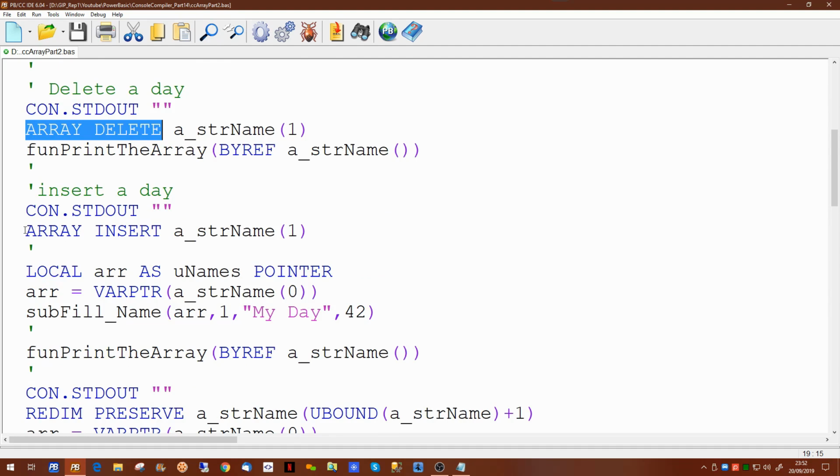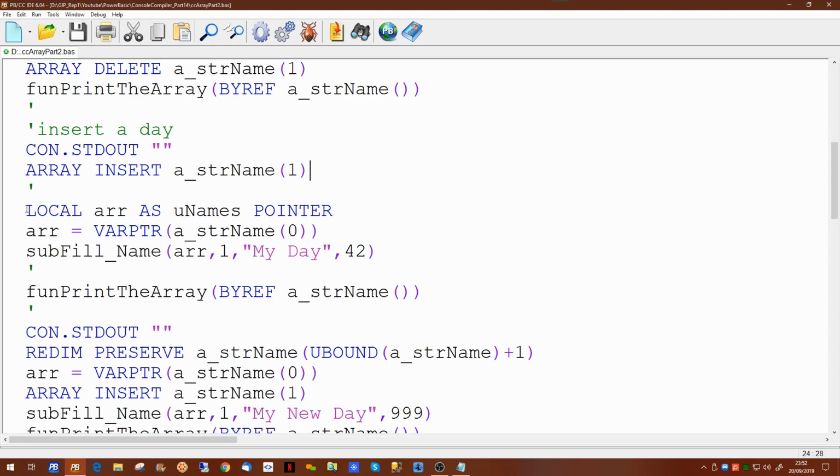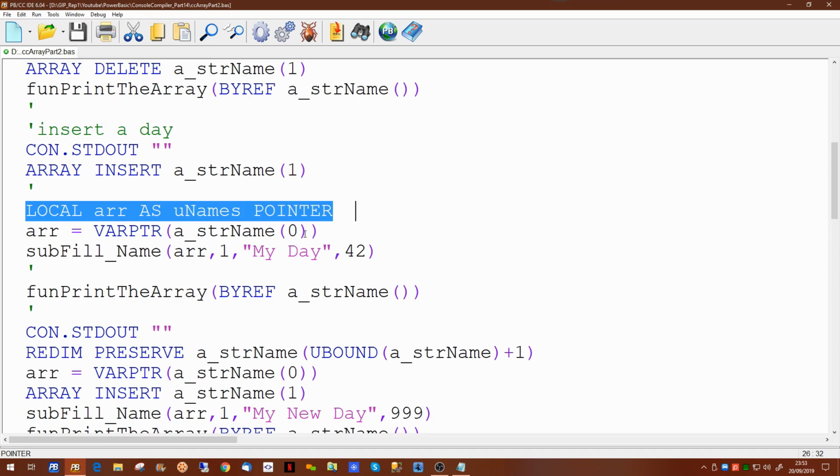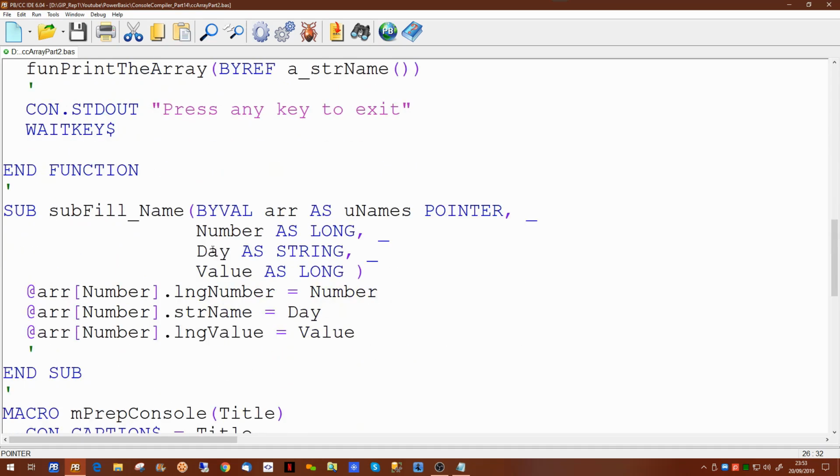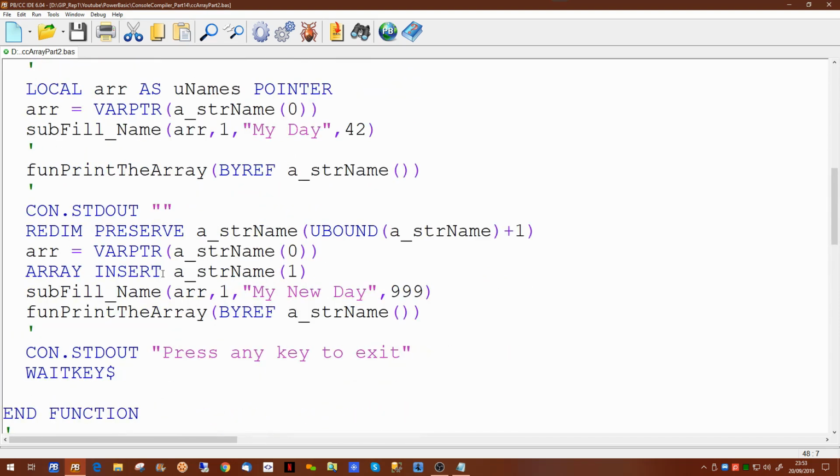We've inserted a new value in to the array, and we've used a pointer to actually point towards where that array is, and we've created a subroutine which effectively allows us to fill in the data within that using pointer syntax. And finally, we have redimensioned the array to make it bigger. We've then repointed the pointer variable at the new location of the redimensioned array. We've inserted a new value in, we have populated that, and we've printed it out.